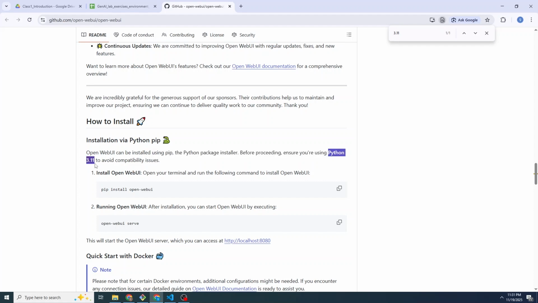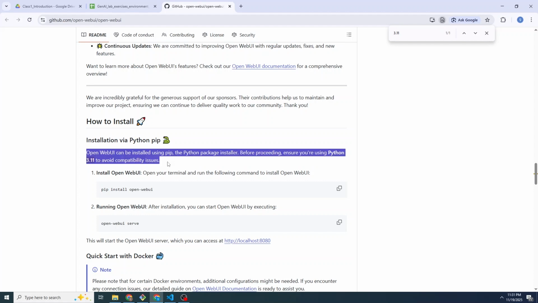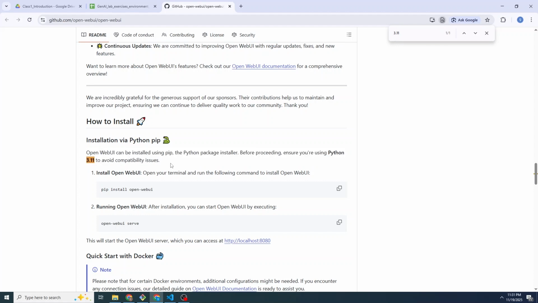So if you have any other version, what you can do is create a virtual environment using Python 3.11, then activate that virtual environment and run these commands. You can try this option only if these commands are not working, if you are not able to open WebUI with other versions of Python.